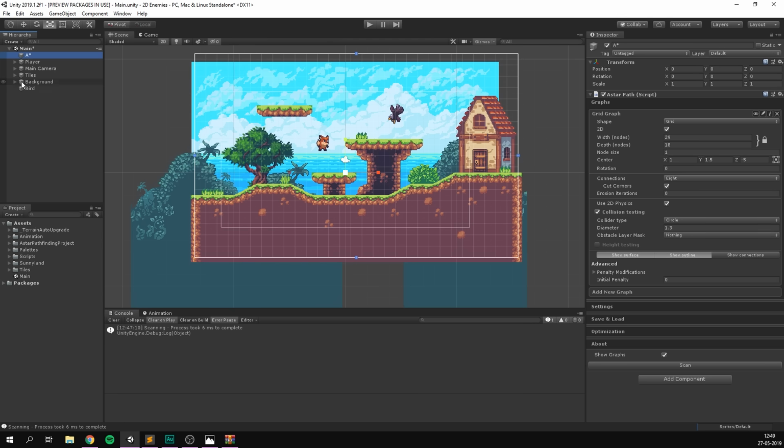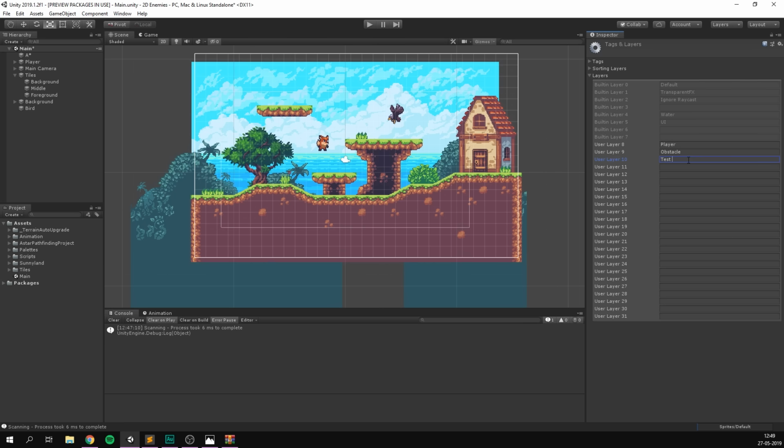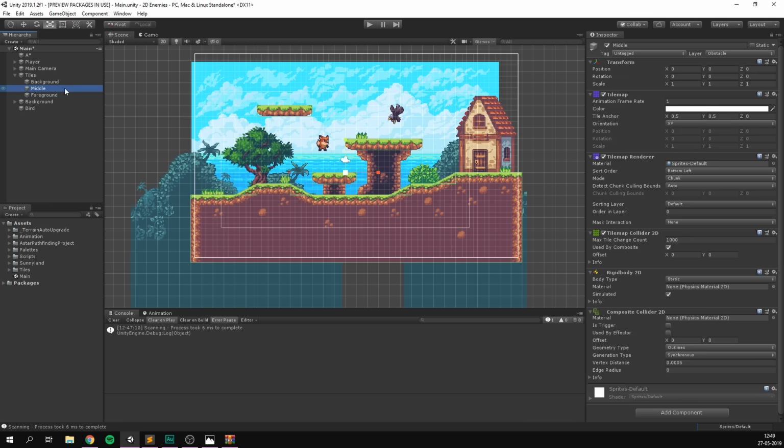Let's go ahead and go to our environment. I'm just going to select my middle tile map here. This could also just be a bunch of objects. It doesn't have to be a tile map. And as you can see, I've currently set this to the layer obstacle. Remember, you can always go in and add a new layer, test layer, and then go back to your object and assign it to that layer. I'm just going to leave this one at obstacle.